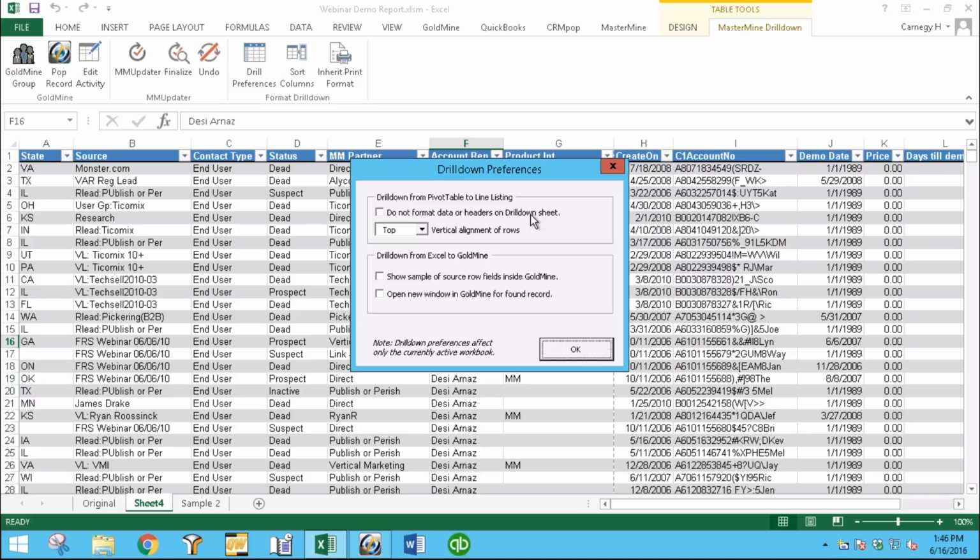Wait a minute, open new window. Do you want me to say that? Yes, please, because I forgot this part.